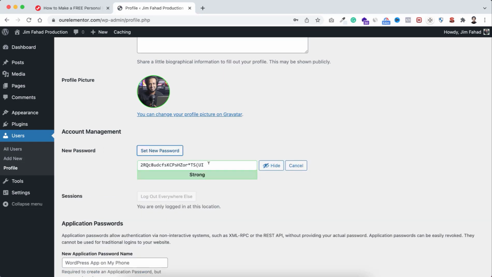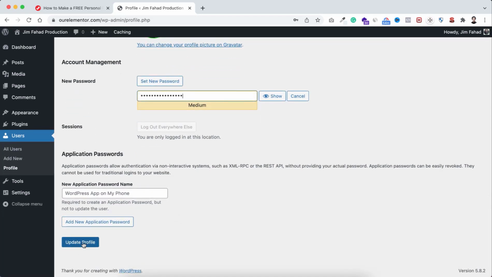You can keep this randomly generated password, but I wanna create a password on my own. So first of all, I'm clicking here on hide. Then I'm typing here my password. Now it says medium, but if you want, you can create a stronger password, but I'm happy with it. So just scroll down and click here on update profile.